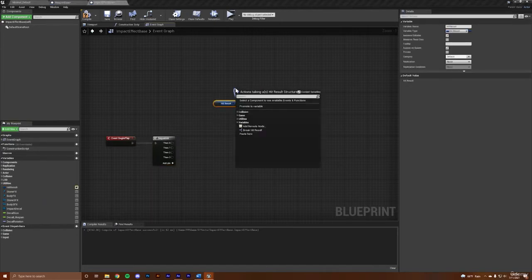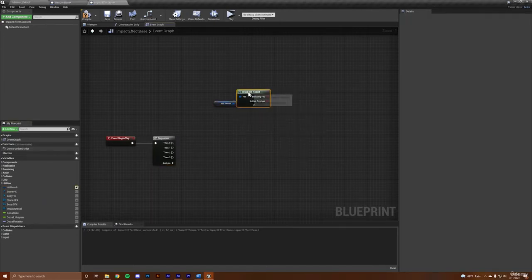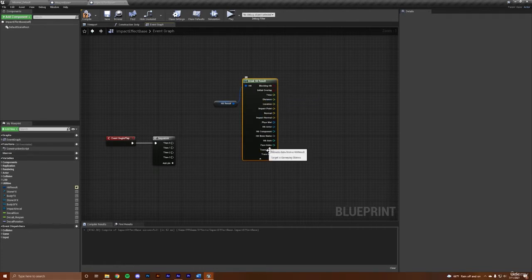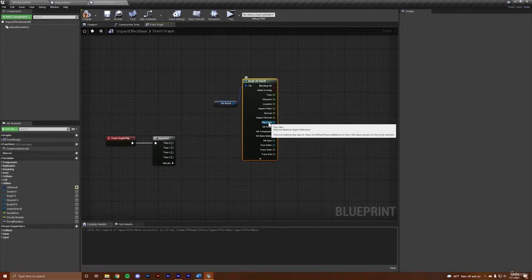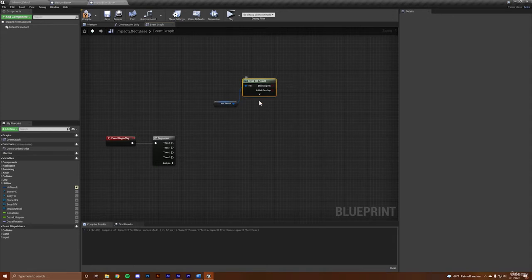All right, and then out of here, what we want to do is grab our hit result, and we want to break the hit result. When you break a hit result, you get all these different options. What we're going to be looking for here is an impact point. It's a vector location of the point that the line trace hit an object. And we want to get a physical material. We want the game to be able to see which physical material this hit.